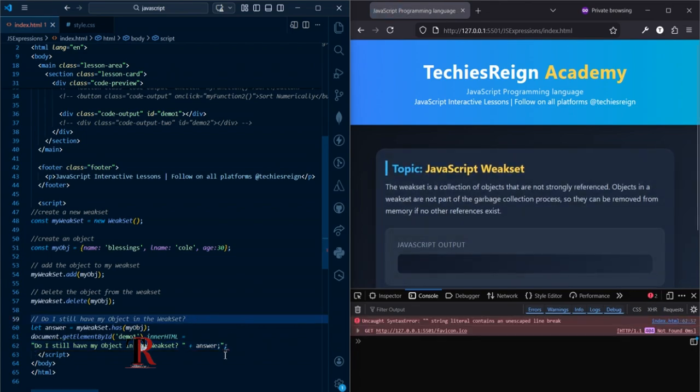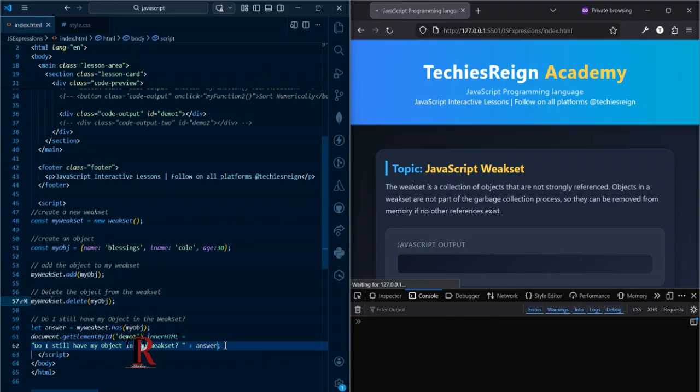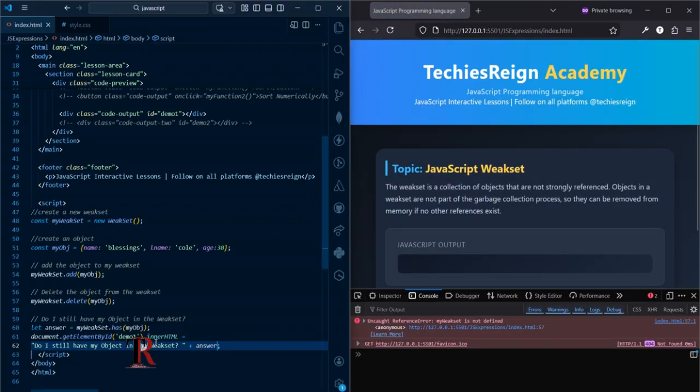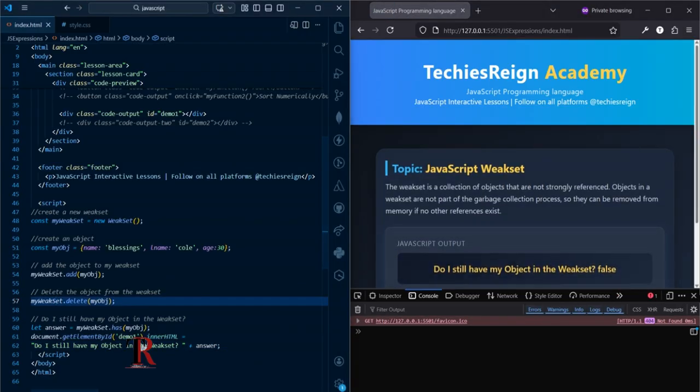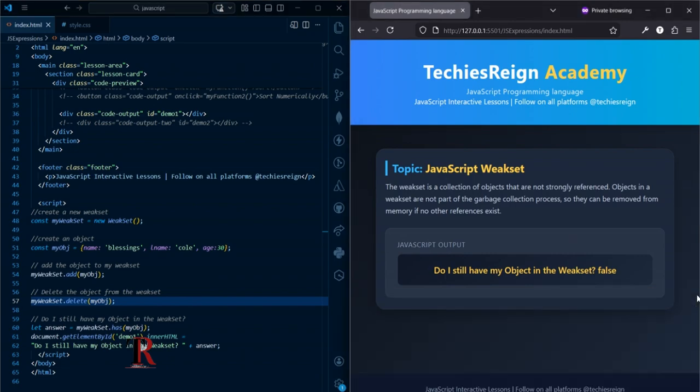And now, there's still an error. What is that error now? The unterminated string literal. There's no quotation mark after this. This is a variable and not a string. So the error I first discovered is this: myWeakset. The name is wrong. This S is a capital letter and not a small letter. So I'll change this to a capital letter and boom. Do I still have my object in the WeakSet? False. Do you know why?